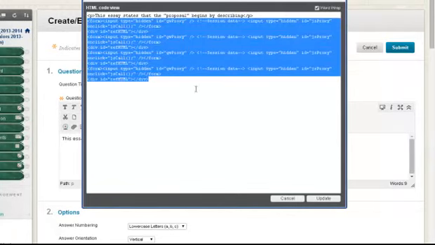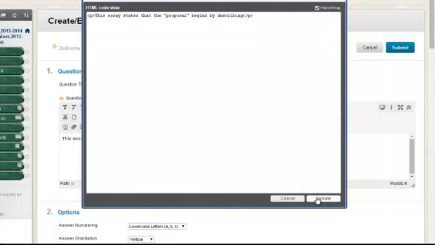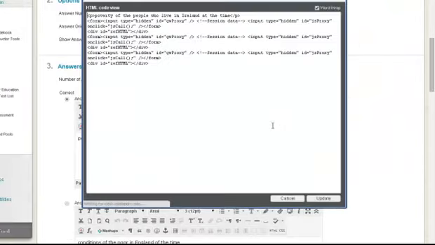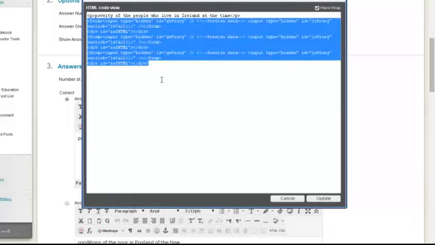And here's all this bogus form stuff. Delete that. Update the question. And now go to the question answers and delete that.